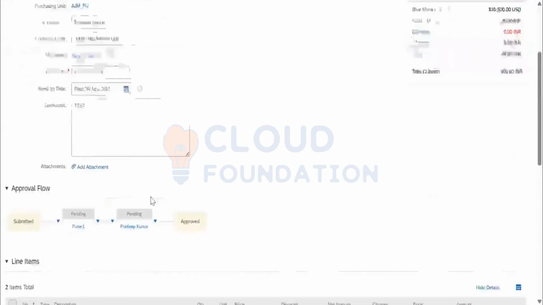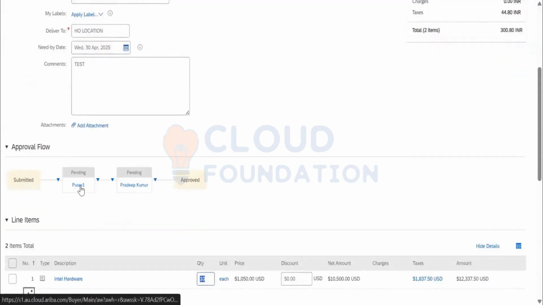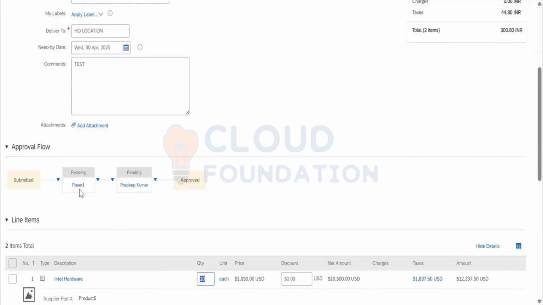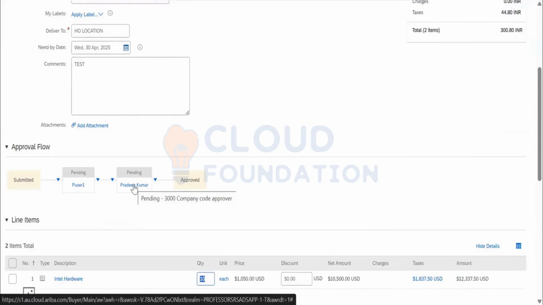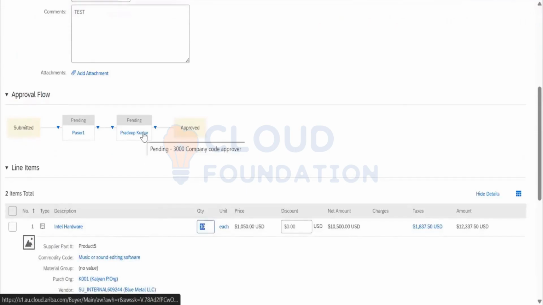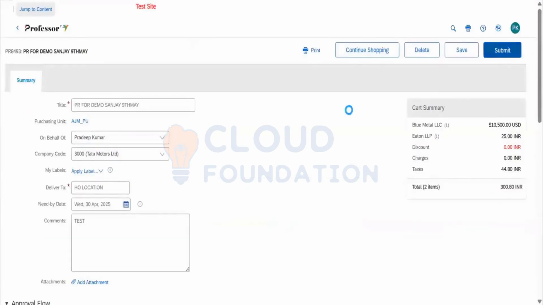Now I am submitting for approval. Who has to approve? P user 1. Why does he have to approve? He is the supervisor for this particular requisition. So the owner is Pradeep Kumar, and Pradeep Kumar's supervisor is P user 1. Then P user 1 also. Company code 3000 approval. Since the company code is 3000, I have added one approval. This is the dynamic approval, picked up based on your company code. So I'm going to click on submit.